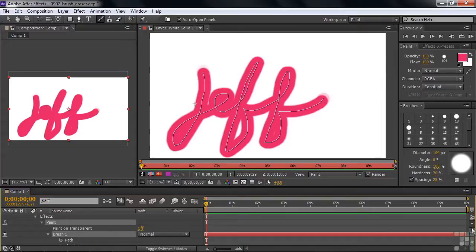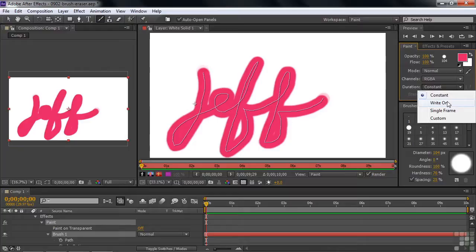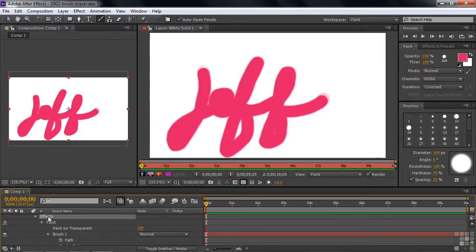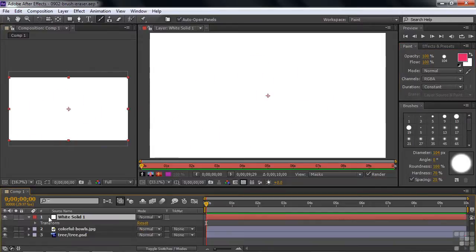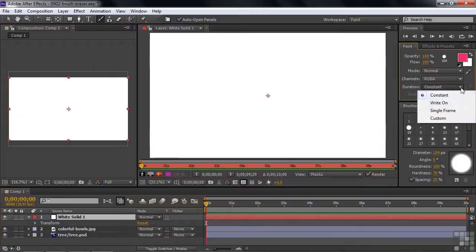Again, the timing of when you put it on is not so critical. But some people like the idea of this Write On thing because they think that somehow it works differently than constant, but it doesn't. It works exactly the same way. I'm going to delete this thing by clicking on Effects and deleting it, and we're going to start all over again. We'll switch to Write On, and Write On keeps track of the speed with which you write over the duration of this little comp.